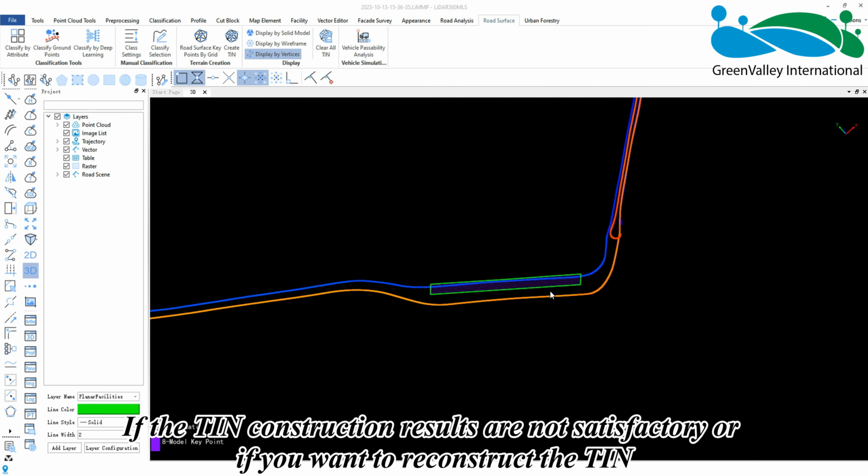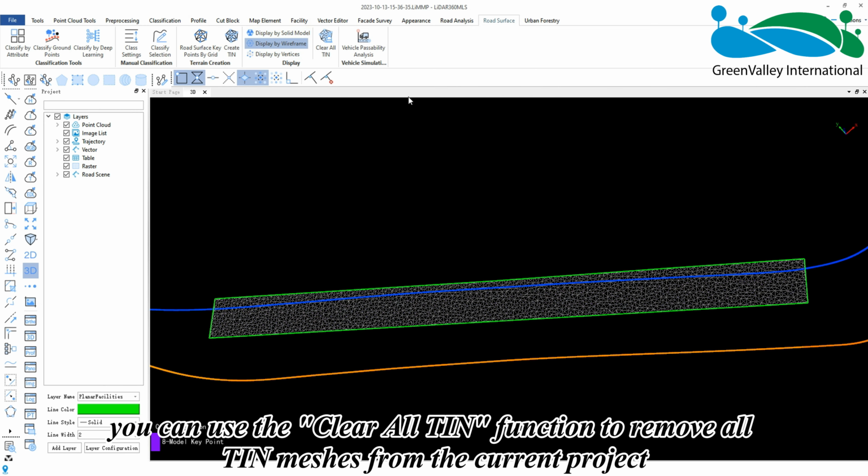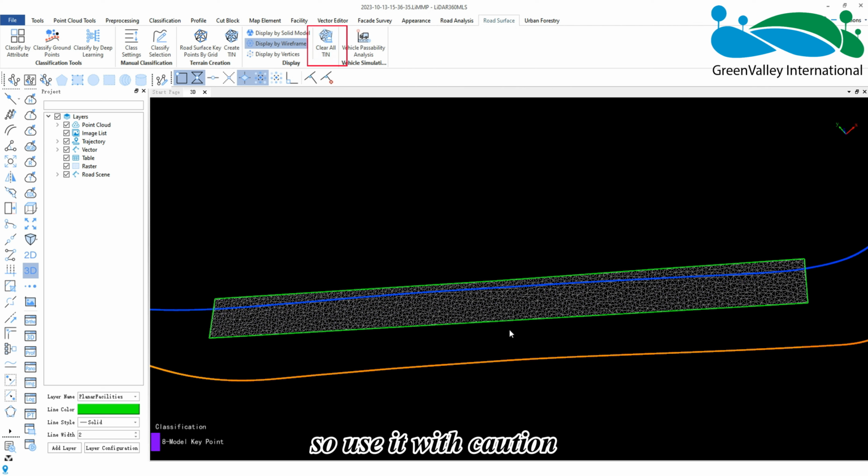If the tin construction results are not satisfactory, or if you want to reconstruct the tin, you can use the Clear All Tin function to remove all tin meshes from the current project. However, please note that this operation cannot be undone, so use it with caution.